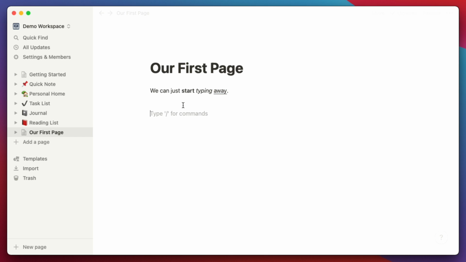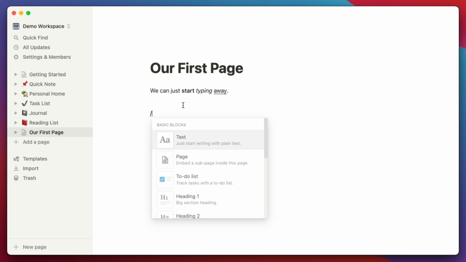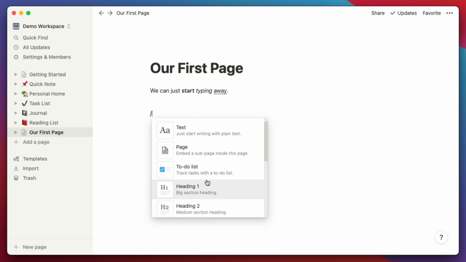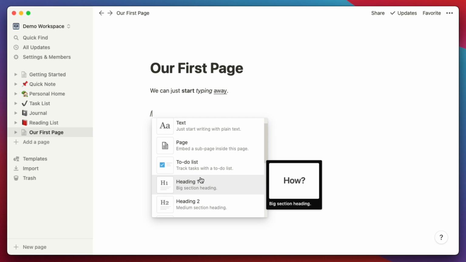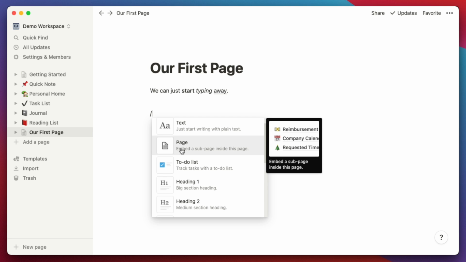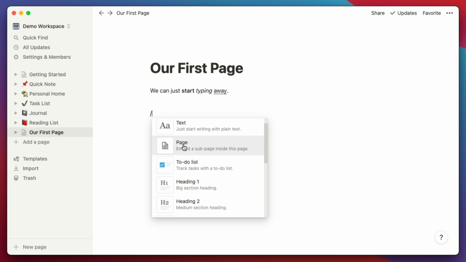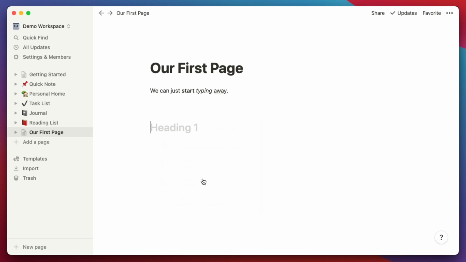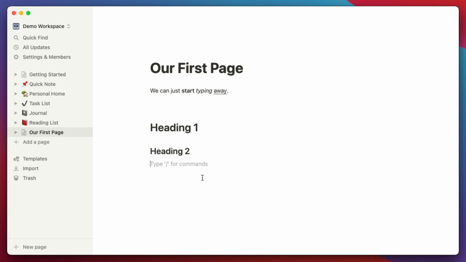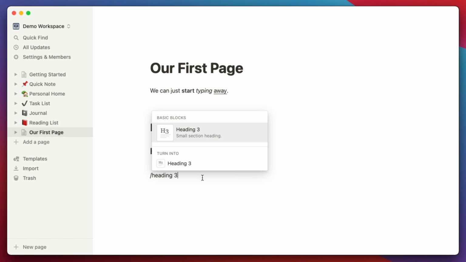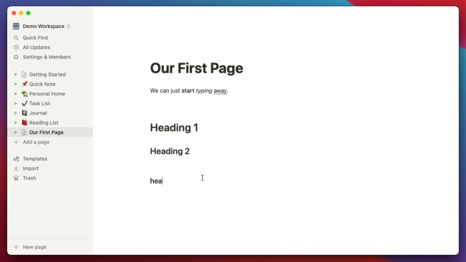Now to bring up the different basic blocks, you do the / and that'll bring you to a list of all the different pages, right? So if you already created a page within Notion, you can embed it within this page. Or we can do a heading right now, right? So this is heading 1, and we can just start typing in the different types of styles, and so on and so forth, right? So this is heading 3.